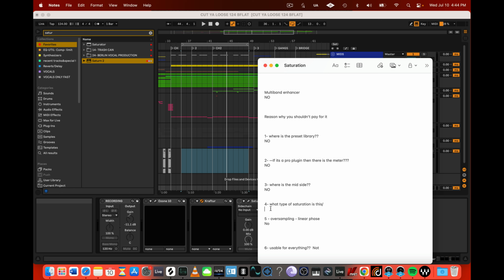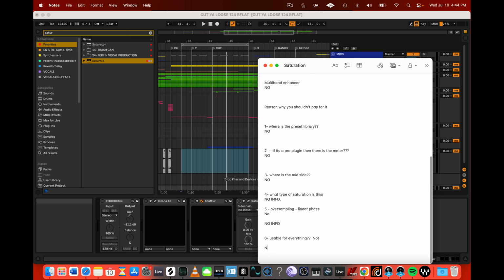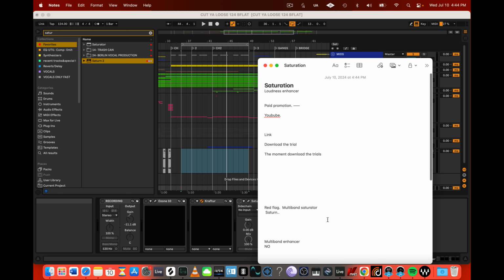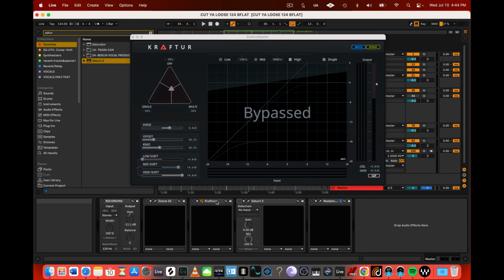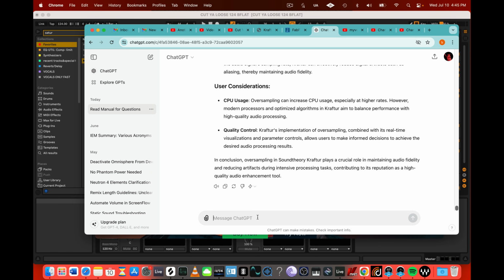So what type of saturation? No info. Oversampling? No info. Usable for everything? No, definitely not. So I can easily say that this plugin's trash. Don't pay for it. Now let's just look at the money. How much is this?